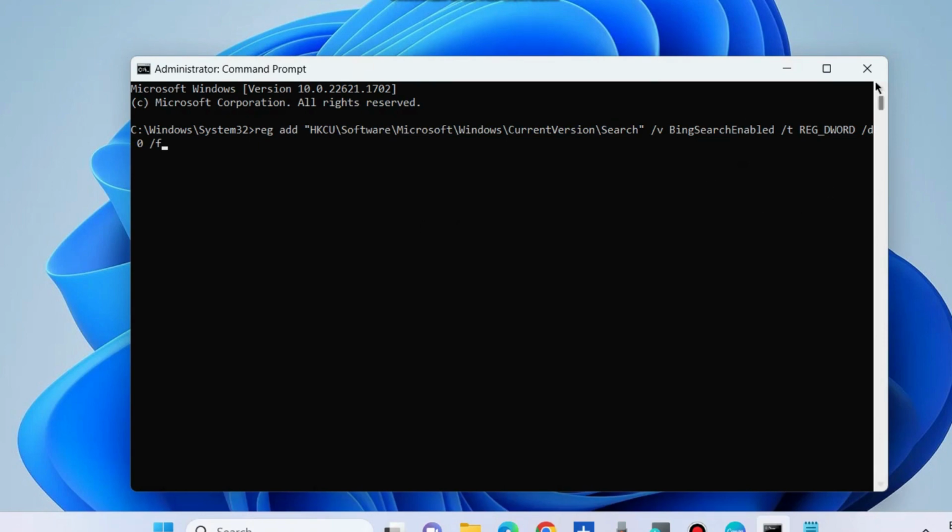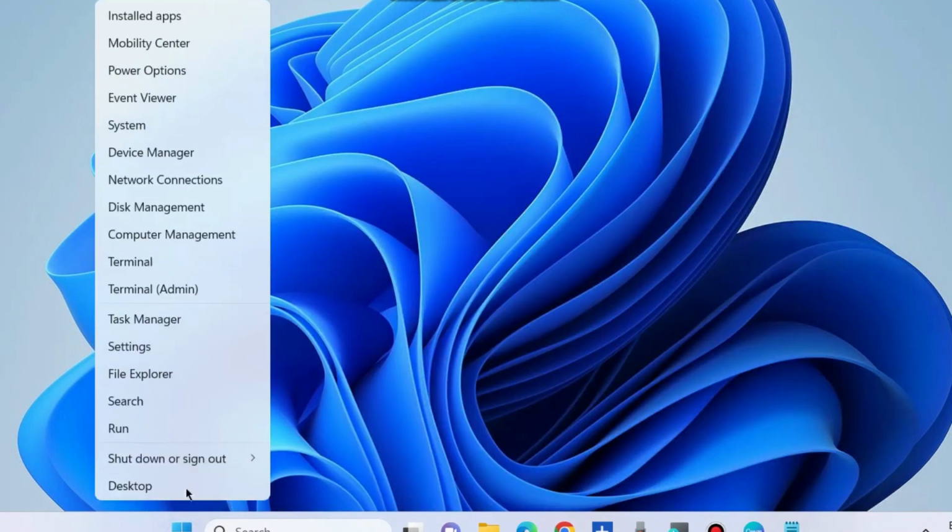Once the command is successfully executed, restart your Windows 11 10 system. And Bing search will not be available.